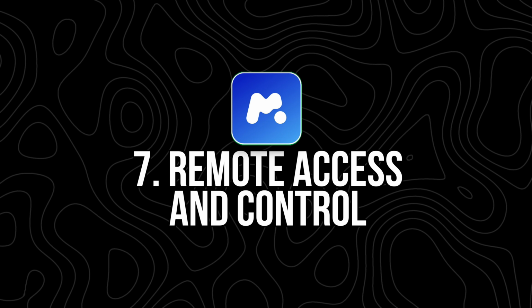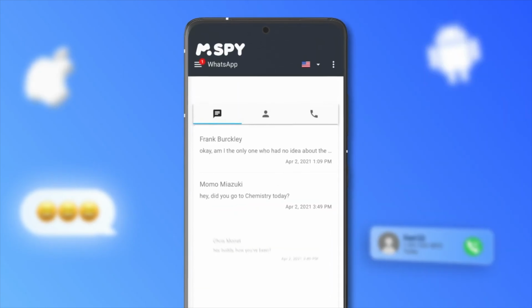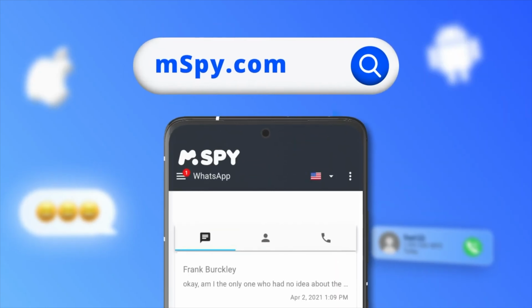Number 7 is remote access and control. So you don't need to physically access the device again after the initial setup. Everything, including your geofences, can be managed from the online dashboard. You can change settings, view reports, and set new alerts all from one place.